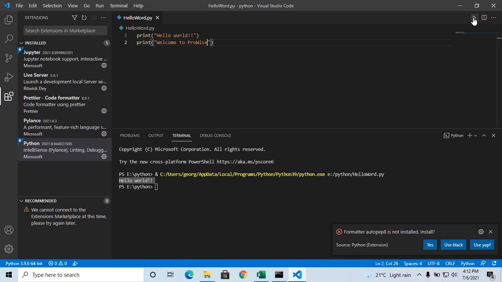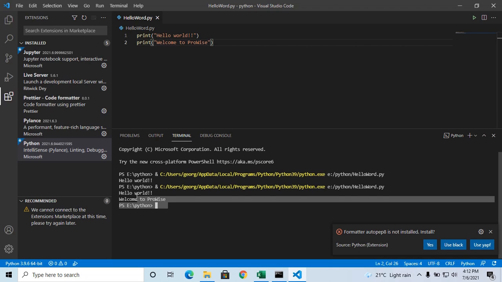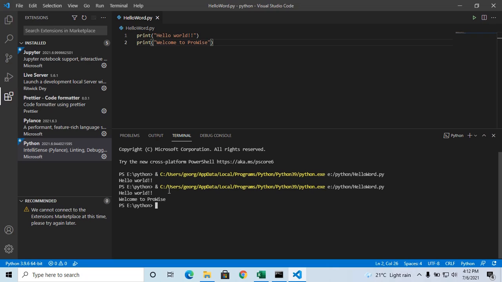Then do the same, click the play button at the top right hand corner here, and you realize that the two texts have been printed down here in the terminal. That's how you can write your first program in Python, and that's how you can compile or run your Python program.